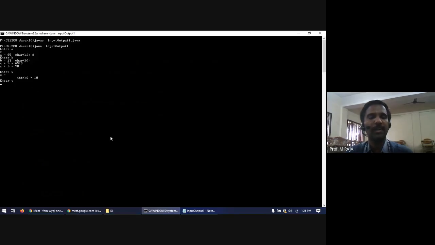For example, I write capital Z or small z. Pressing the enter key, what happens? The variable Y is assigned the value z. Y is equal to z. Int of Y is 122.